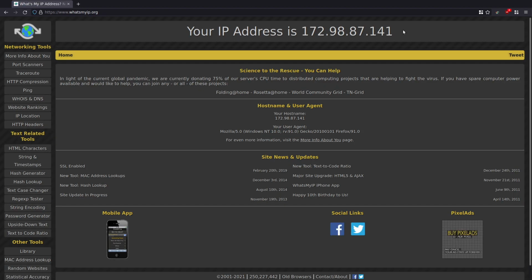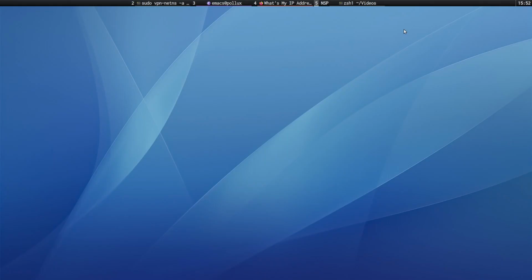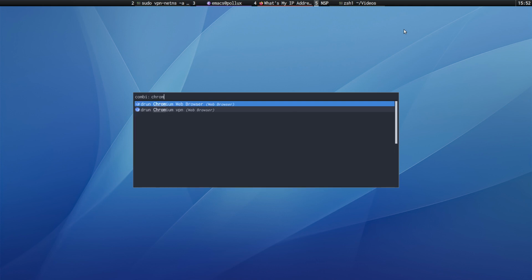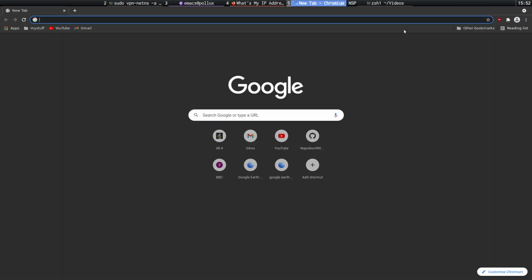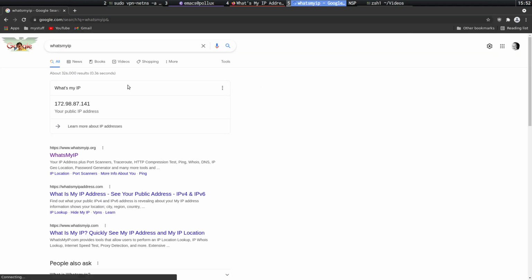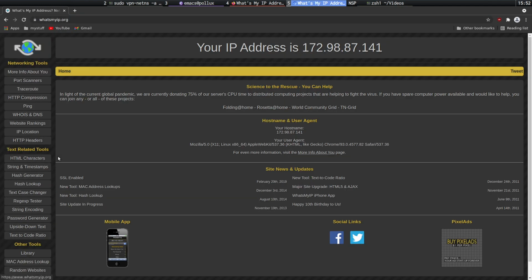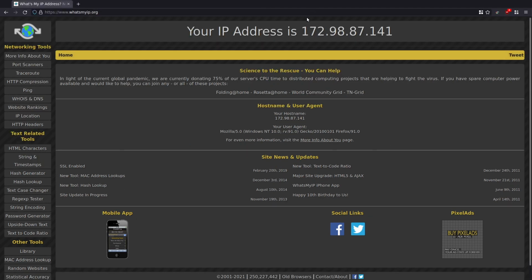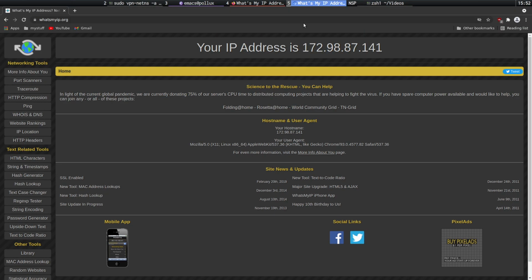Okay, yep. If I come across to Chromium, I'll launch the VPN version of Chromium. What's my IP? Go. So you can see both of these coming out of the US.